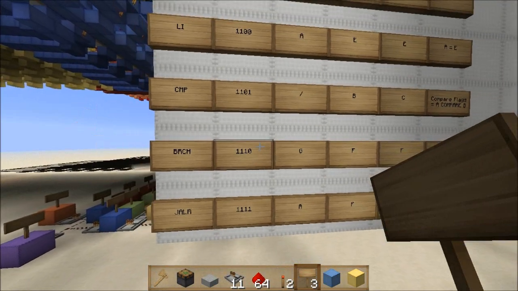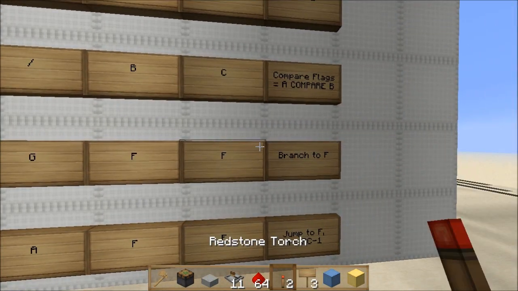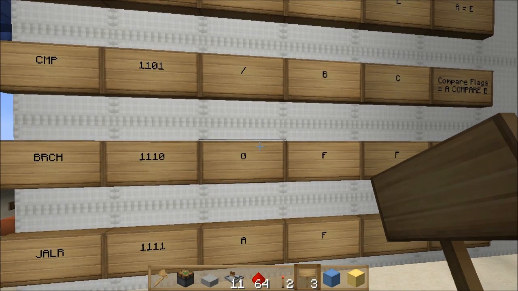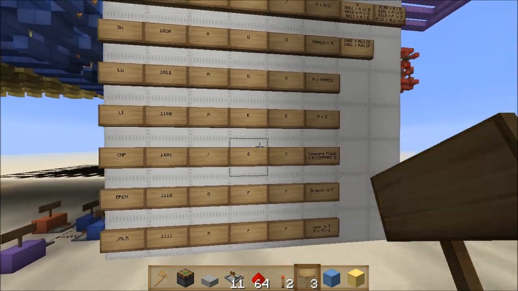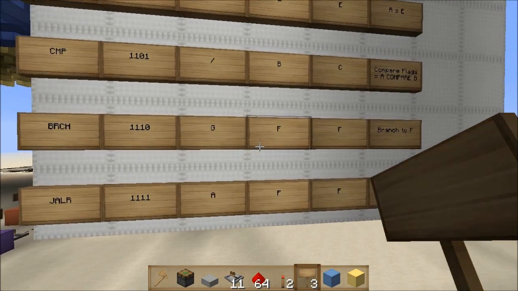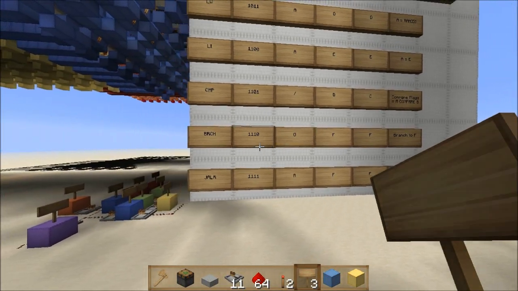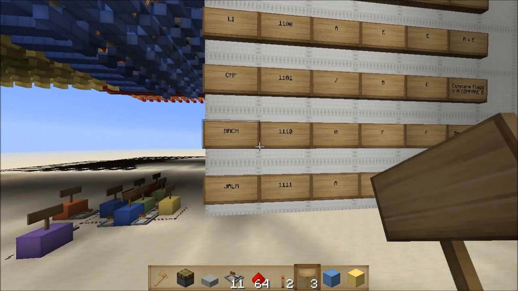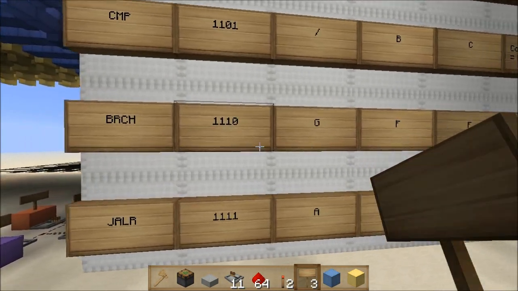Now we have branch. Wait, why is there G? Why is there G there? Oh yeah, I remember. Oh, okay. So this is probably the second hardest instruction to understand. It is the branch function.